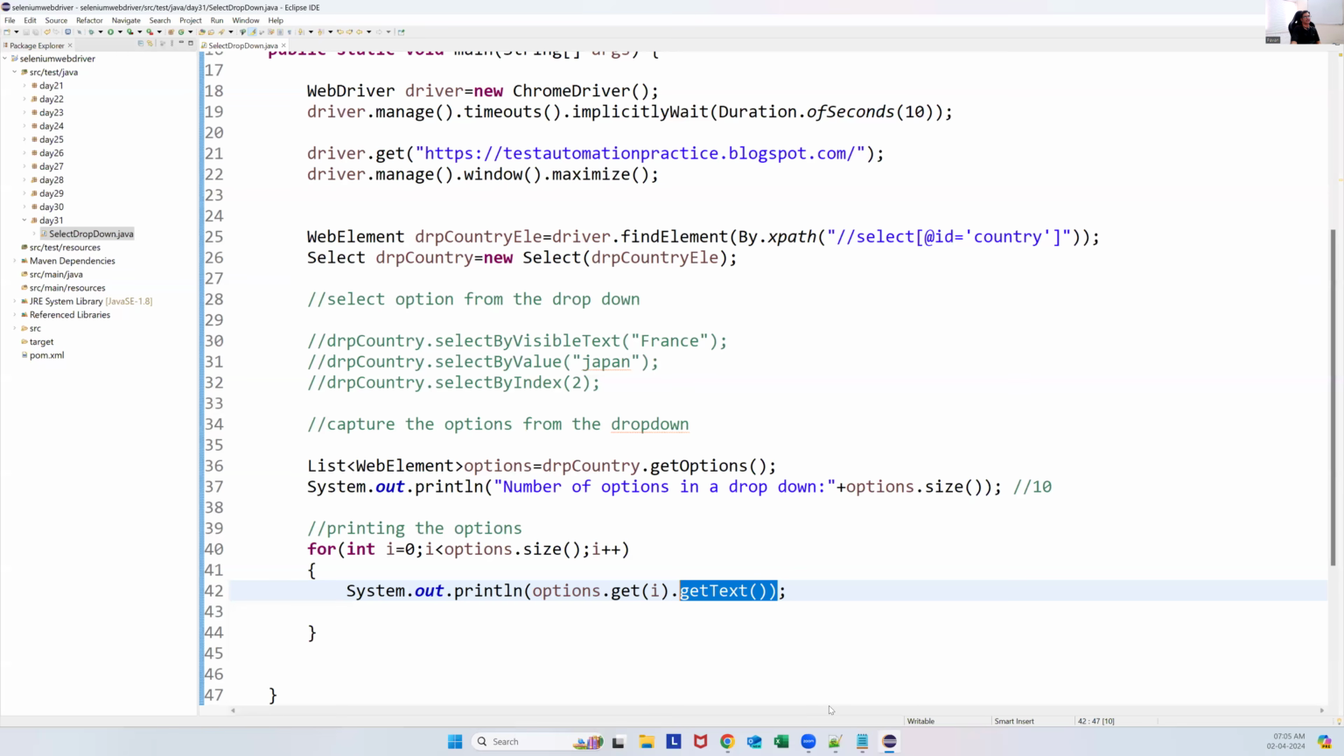So getOptions, getVisibleText, from where are we accessing all these methods? We're accessing all these methods from the Select class object. If I look here, drpCountry dot selectByVisibleText, drpCountry dot selectByValue, selectByIndex. Even getOptions is accessed from drpCountry. What does it mean? All these methods are present inside the Select class only. So if we have a select class dropdown, then only we can use the Select class object.